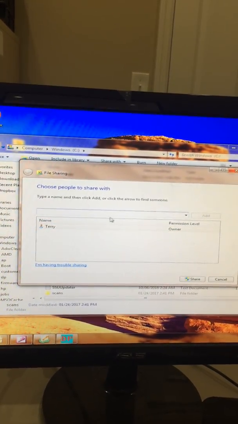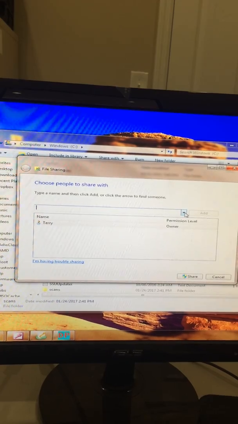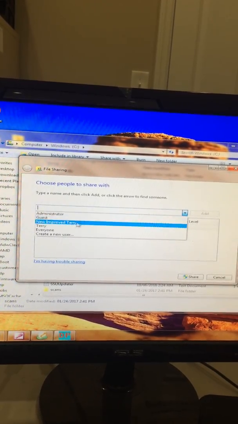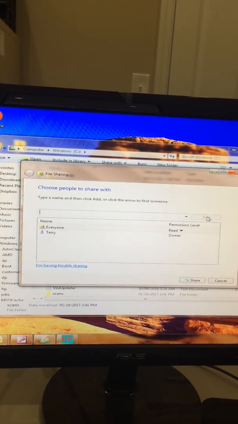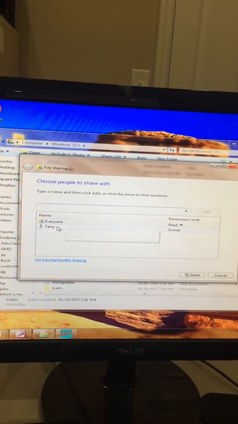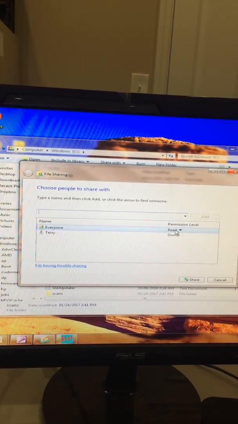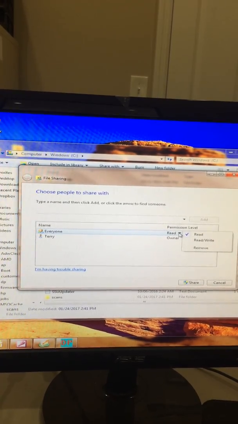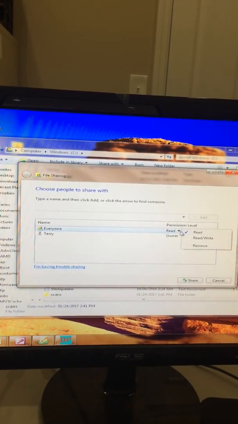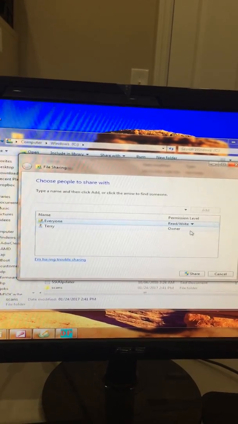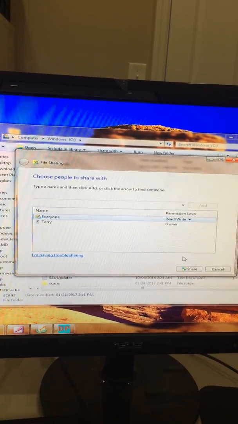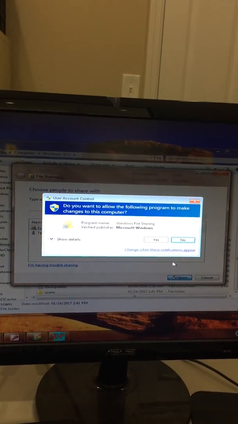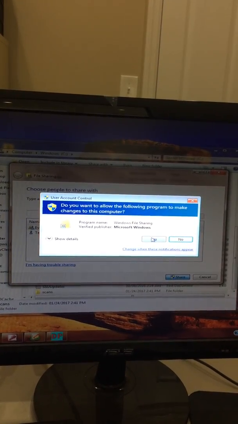The main thing we want to do right here is you see the little arrow, the little drop down menu. You want to make sure you select Everyone, and then click Add, so now Everyone is right here. The next thing you want to do, under the permission level, is make sure that instead of Read, you select Read/Write. Again, very important that you do this, otherwise it will not work. So you want to click Share here, and this might pop up and ask you if you want to make changes to this computer. You will say yes.